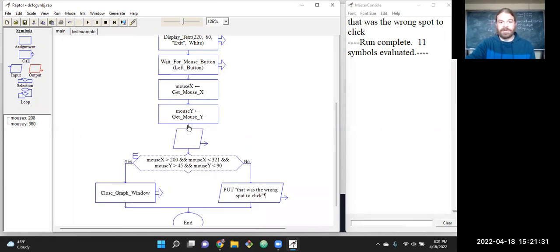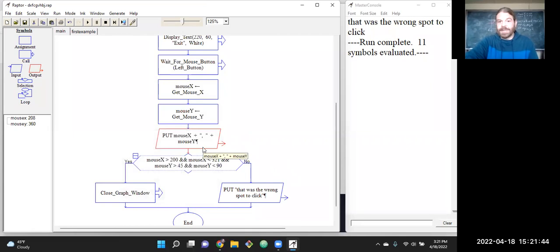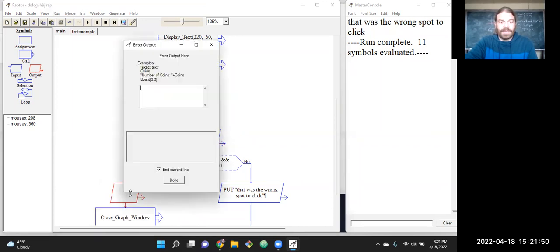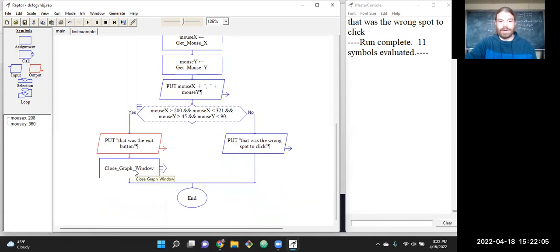Maybe I should just print some stuff. Print mouse X plus a comma plus mouse Y. So we can see where the spot that was clicked is. Then print out that was the exit button. And shut down the window gracefully, or just print out that other message.